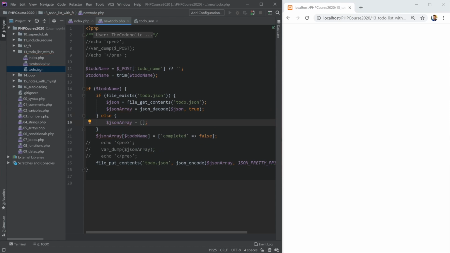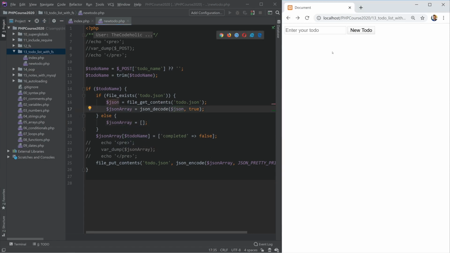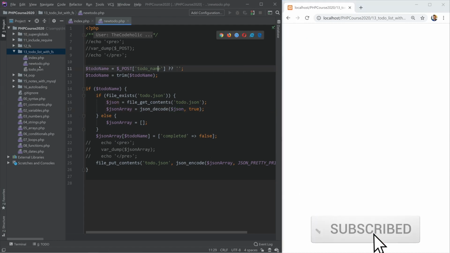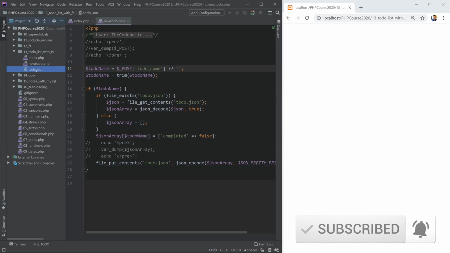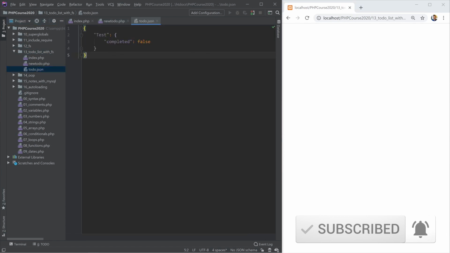Okay, so if I delete now todo.json, go back into the index page and write test there, new to do. Okay, then have a look, todo.json was created for us, and there's written test completed false.